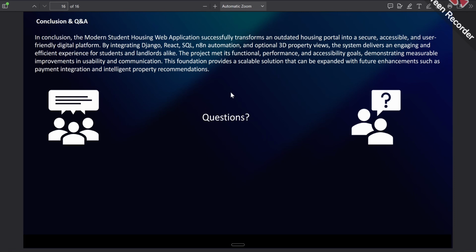Overall, it'll demonstrate how thoughtful design and technology can enhance student life and property management, which is very important. Science comes from uni and goes back to uni.